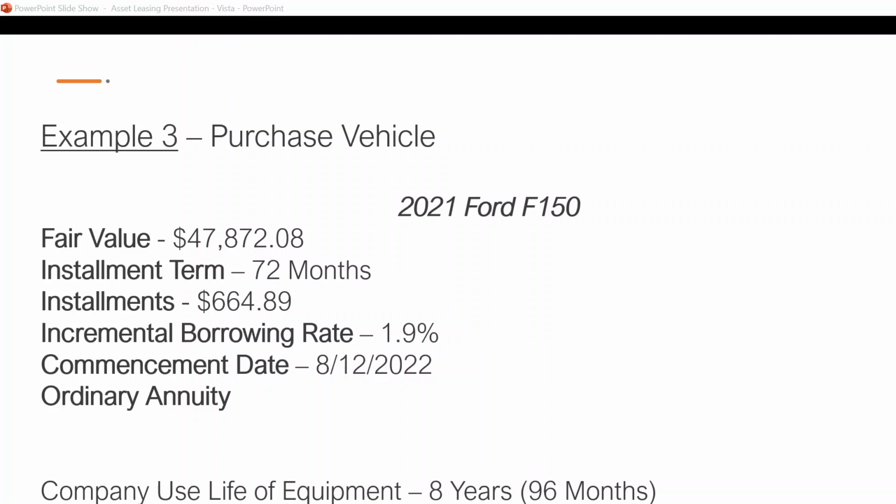So we purchased a vehicle. We purchased a 2021 Ford F-150 for $47,872. The terms are 72 months. Installments are $664.89 a month. We have an incremental borrowing rate of 1.9%. We got a good deal. And the commencement date is August 12th.